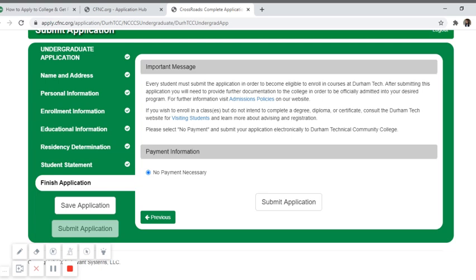And if you have any questions about the process for registering for classes, the best person to go to is an academic advisor or admissions person from Durham Tech. If you have any questions for me, let me know.